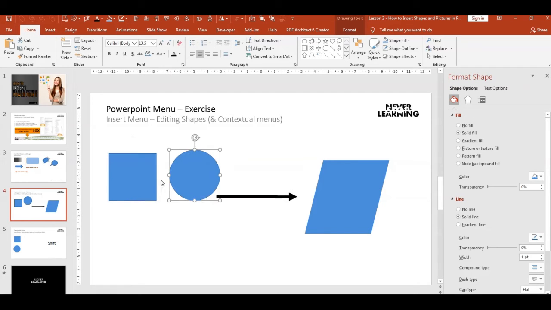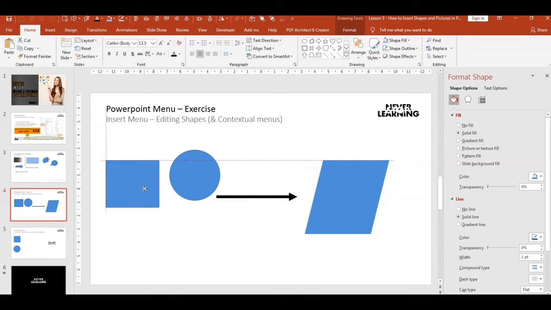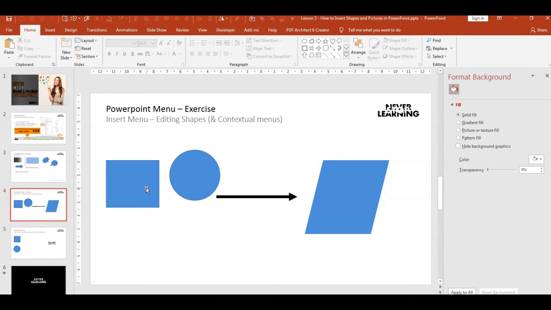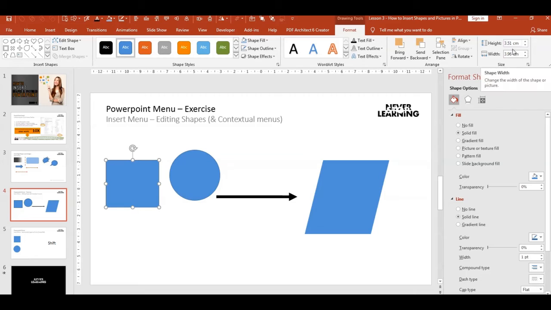You can also convert the shapes. Let's say you're not sure whether this already drawn rectangle is a perfect square or not, go to the format and then you can see the dimensions are different. So over here just type 3.51 and it becomes a perfect circle.